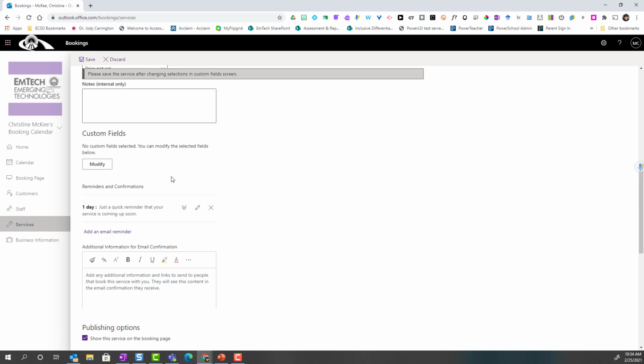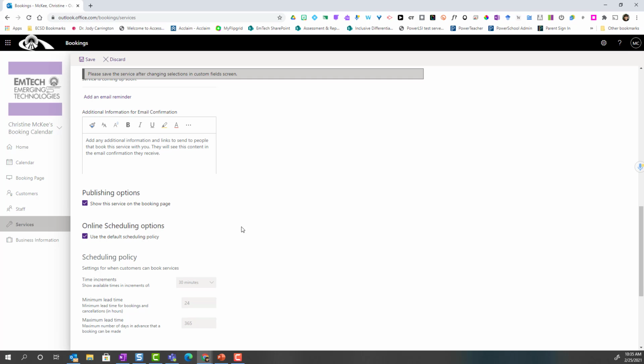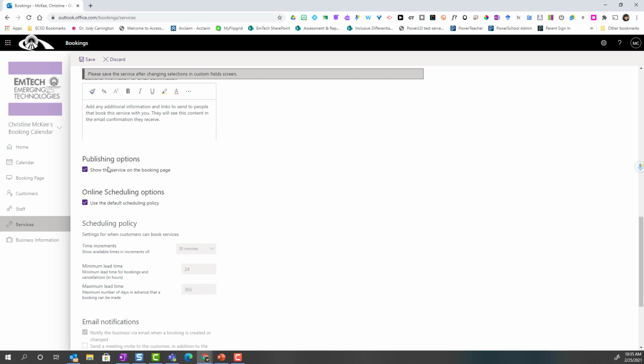Below is the email confirmation. Now the email confirmation is what will include the Teams meeting link. And again, you can edit the information that is sent out as the email confirmation. Again, if you make any changes in this box, remember that you are going to be saving all of these changes. All right. Next, for publishing options, we want to show this service on the booking page.